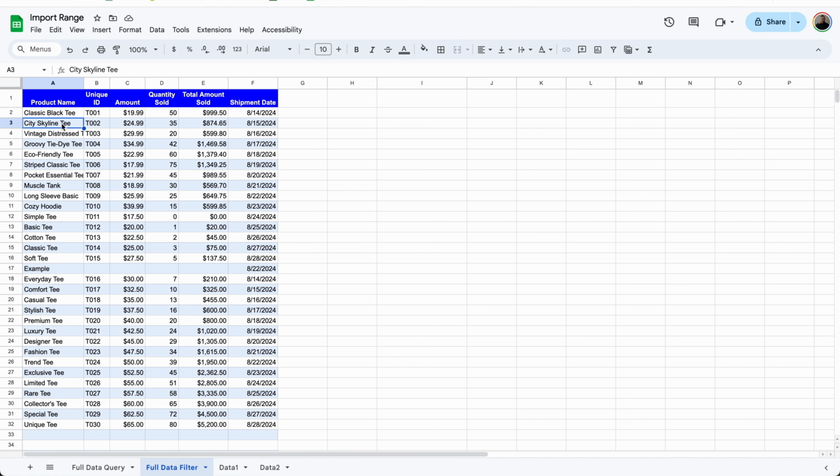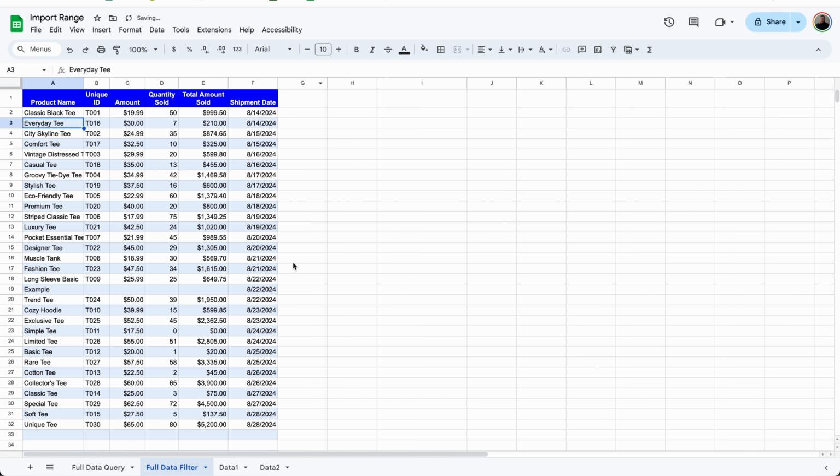Now if instead of using the query formula, you use the filter formula option instead, between equals and filter, you'll use the formula sort, and then after the formula, you'll put a comma, 6, comma, true. And once again, you're using 6 because the data that you're trying to sort by is in the 6th column, and true is simply saying ascending order.